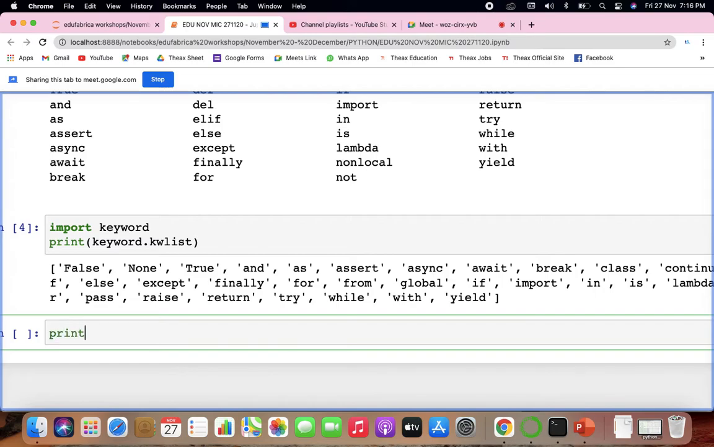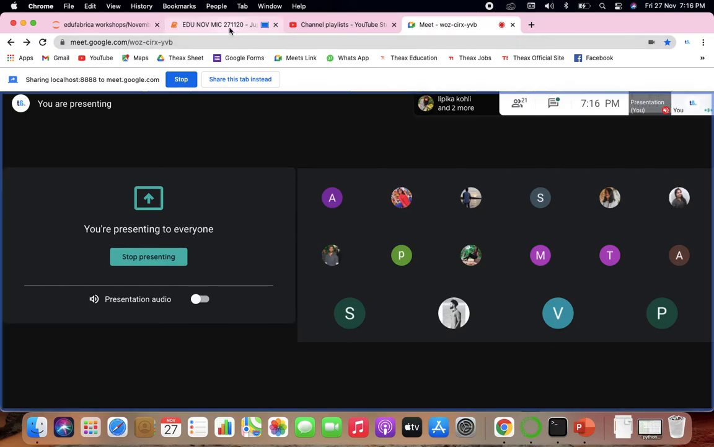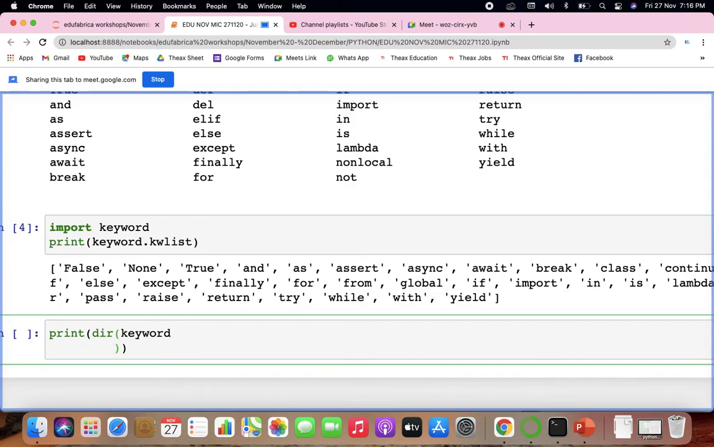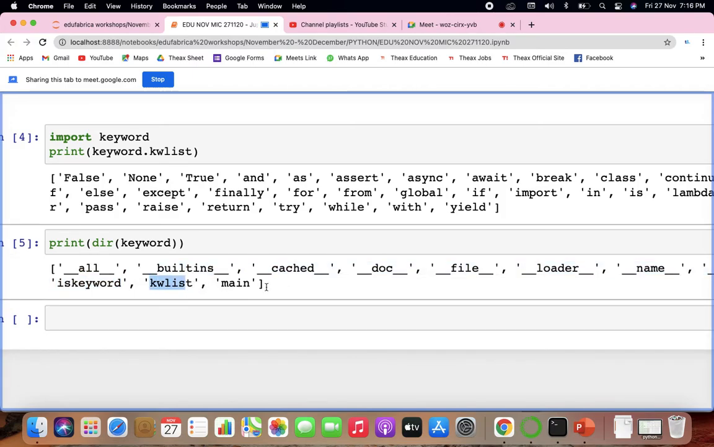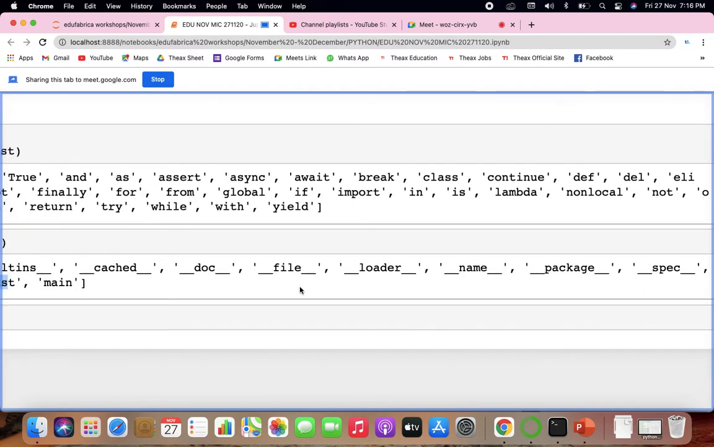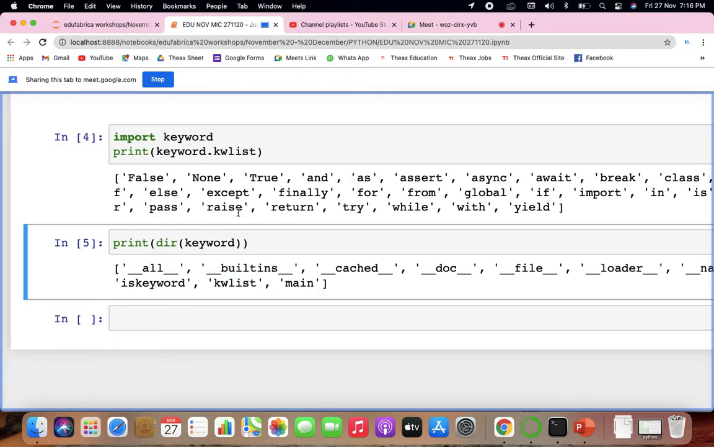Alright, so keyword has a lot in its module. If you want to see the directory of keyword, you can do that too. With the definitions, you'll get it more clearly. So two things are there: kwlist, which gives you a list of keywords, and then iskeyword. Someone is asking for the link. You can share the same link. See guys, the same link will be there throughout, whichever class you go to. If I change it, I'll let you know. So there is iskeyword.